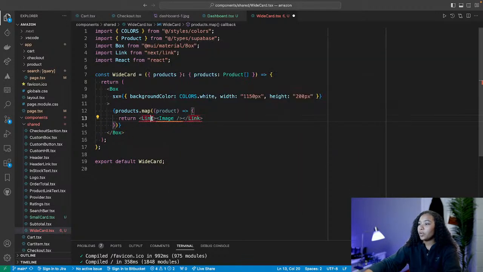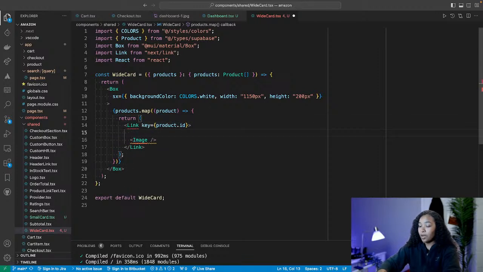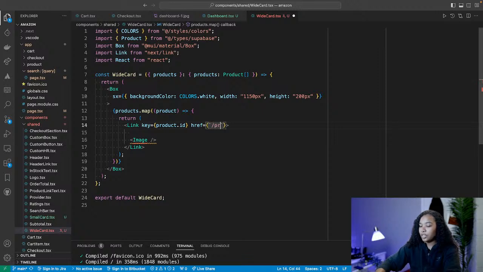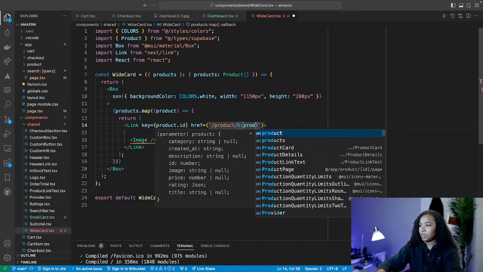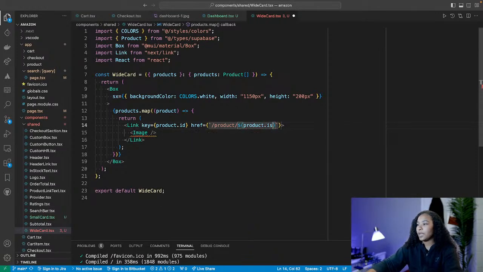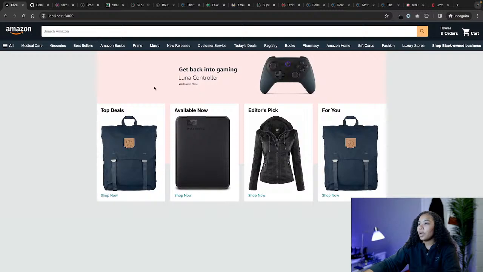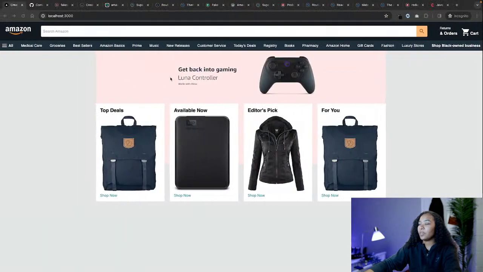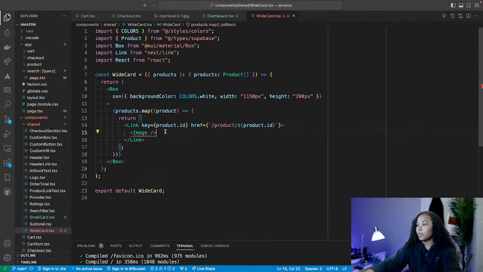All right, so first we'll make a key here so it isn't mad at us. We'll use product.id. And then our href for the link is going to be similar to what we do in our search page. We're going to set our href to be /product/ and product.id. Save that. Right now, when we click on a product, it's like /product/2. So we want that same thing to happen when we click on our images here.